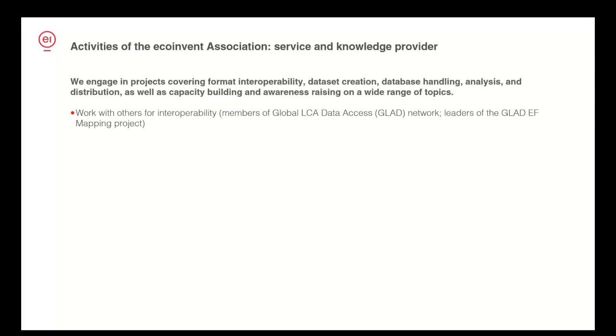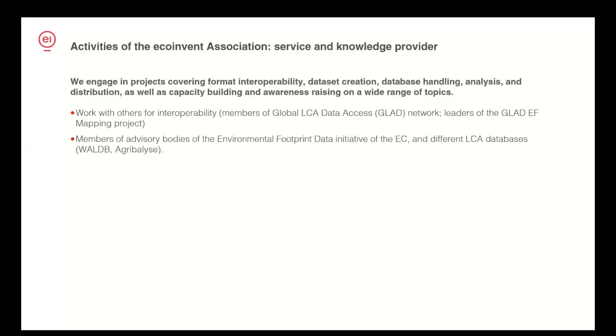We are members of the GLAD network, and we were leaders of the GLAD EF mapping project that mapped together different flow lists from different databases in order to facilitate this conversion and this interoperability between formats and databases. We are members of advisory boards and working groups in the Environmental Footprint Data Initiative of the European Commission, the PEF initiative. And of course, we also are members of the advisory board of different LCA databases, or have been.